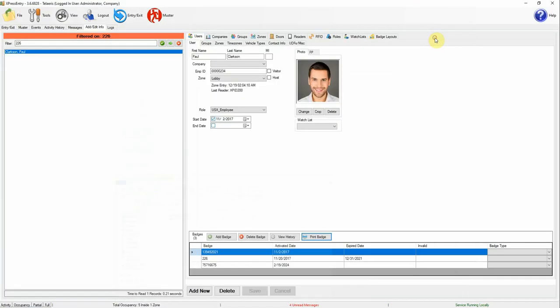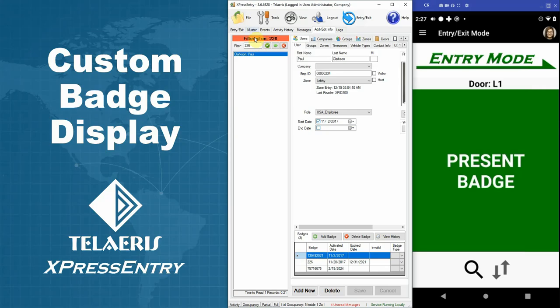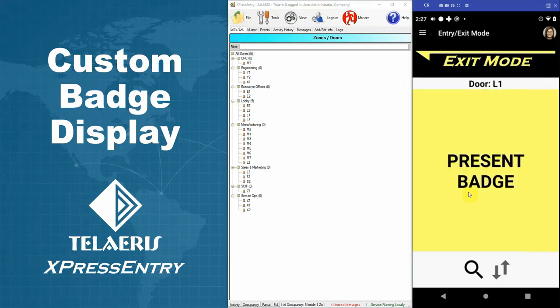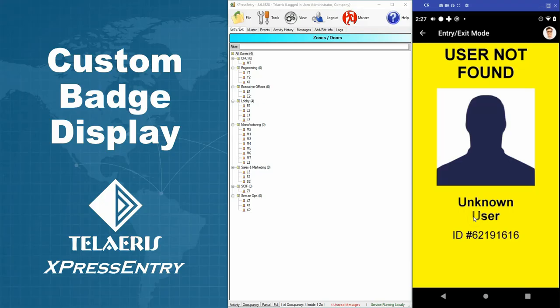So you can also use the badge layout for display on the handheld, and it's also through the badge layouts and assigning this under a device profile onto the handheld. So let's go back so you can see my handheld. And as you can see right now, my handhelds are displaying by default. So I'm going to get an access granted or an access denied, and it is all on the standard template.